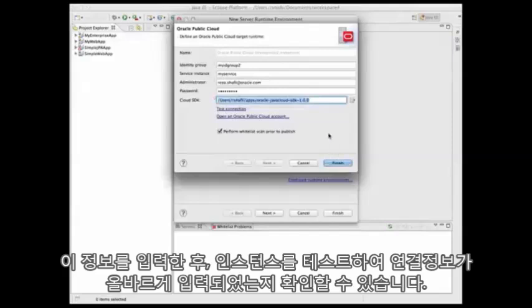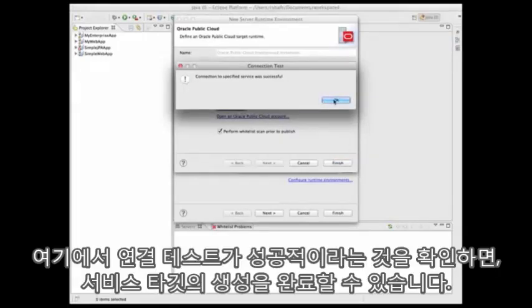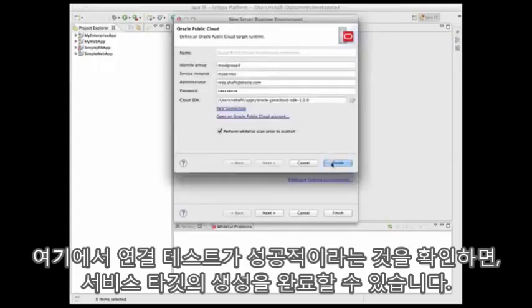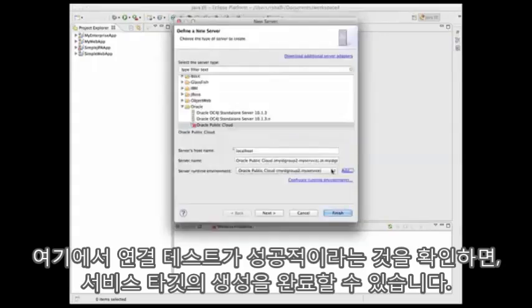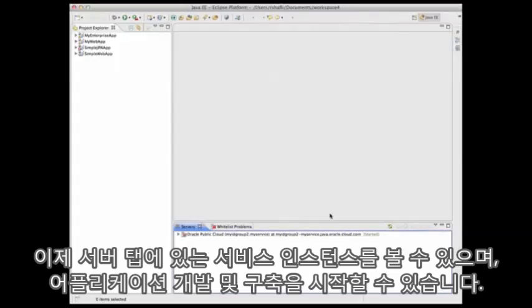Once I've provided this information, I can test the instance to make sure that the connection information is provided properly. And once I do that, I can see here that the connection test was successful, and I can complete the creation of the service target. You will then see the service instance within your server tab and can start developing and deploying applications against it.